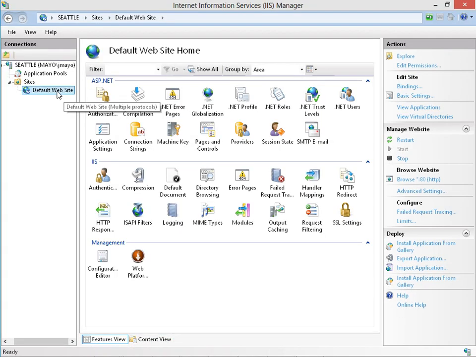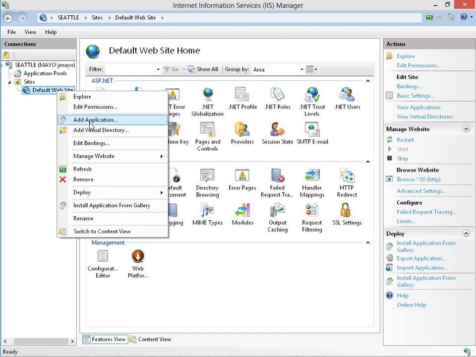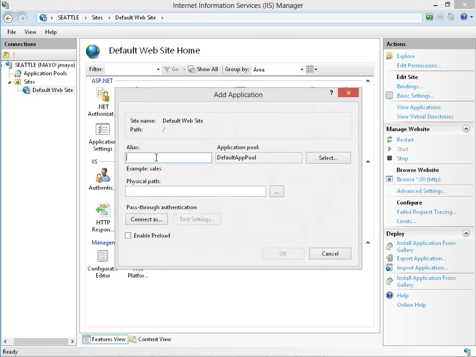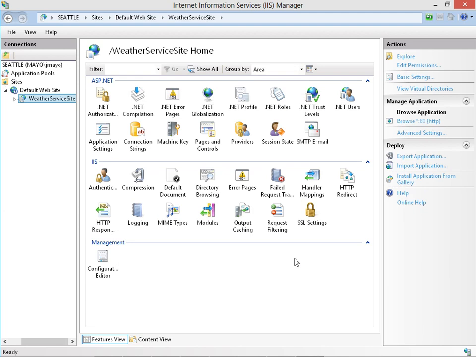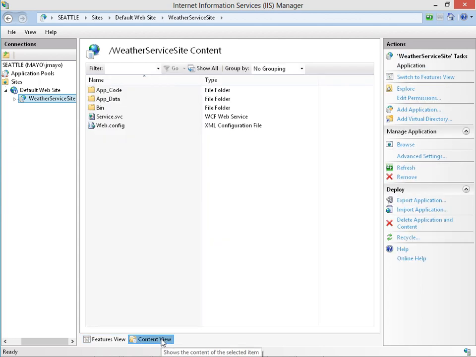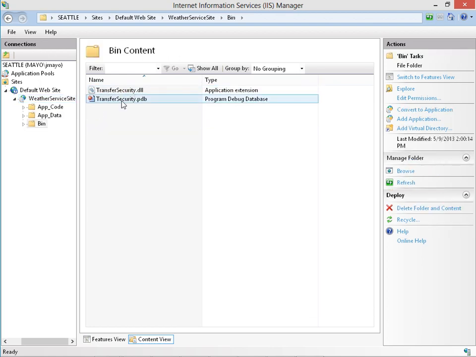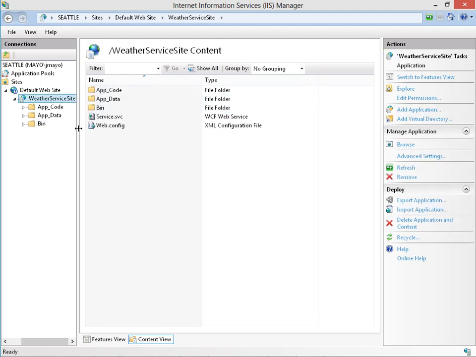So over here in default website, I'm going to right click, say add application, and give it an alias. WeatherServiceSite, and then we'll point to the location where that service is. Say OK, and then we have the service right there. We can see what's in the service by looking at Content View. There's a service.svc and web.config at the root. The bin folder holds the DLLs. So this is the structure you want.